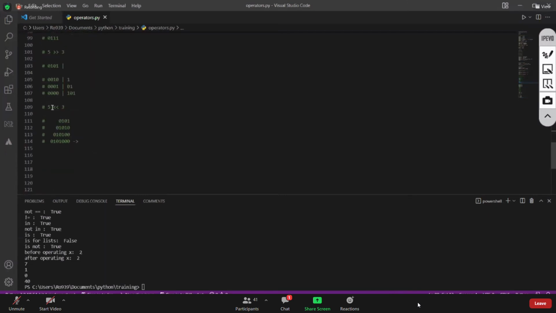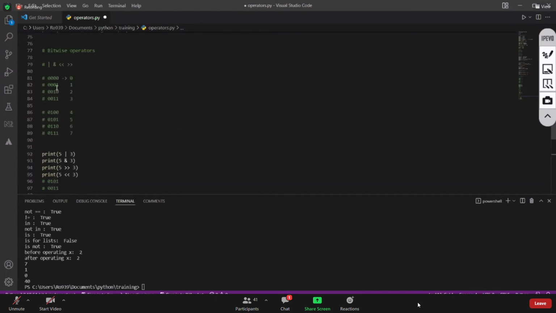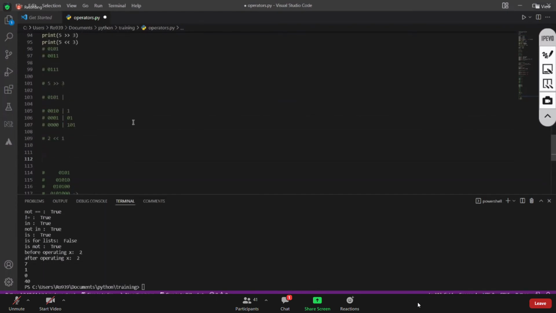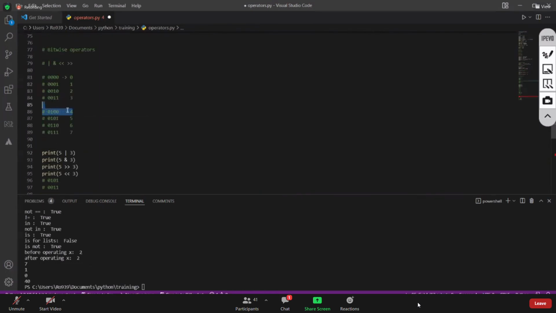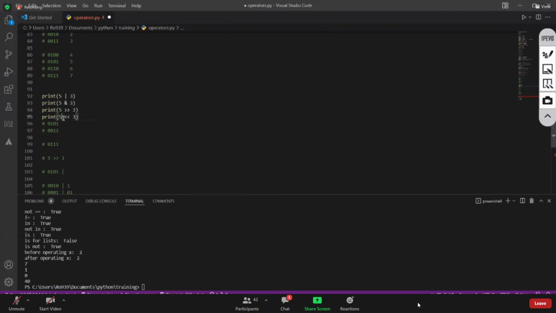So maybe instead of doing that, we'll do 2 shifted by 1. That would be a little easier. So 2 is basically 0, 0, 1, 0, and we are trying to shift by 1. 0, 1, 0, 0, which is 4. So when we are doing this, we'll shift 2 by 1.